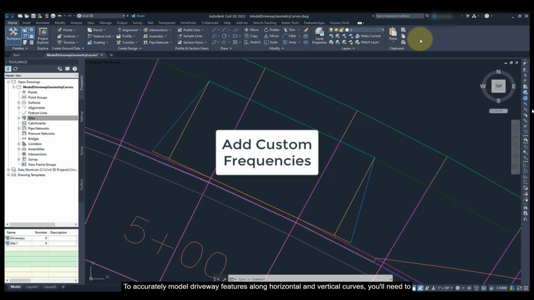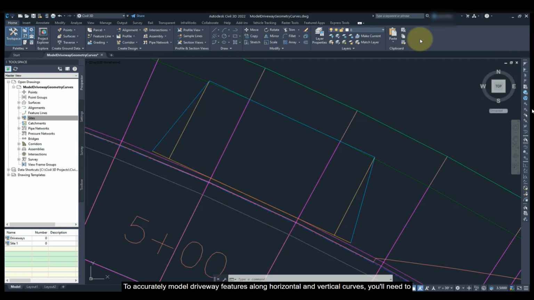To accurately model driveway features along horizontal and vertical curves, you will need to leverage custom frequencies at key geometry points. In this driveway modeling example, 6 additional frequencies will be needed at the apron and curve vertices. Adding a frequency will process the assembly at these locations and provide a precise elevation for the key geometry points.